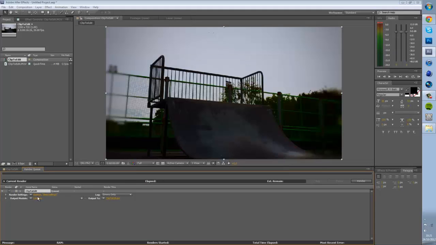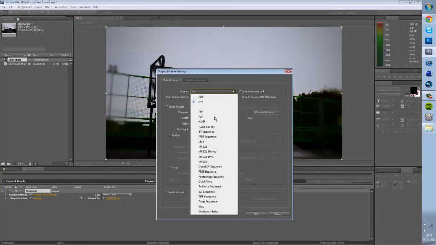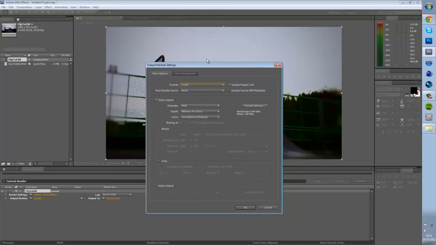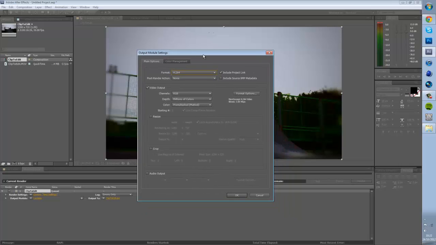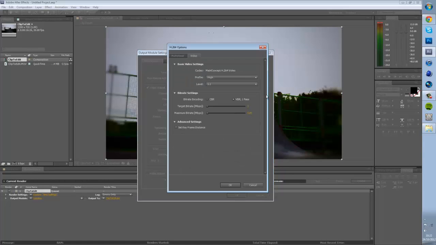Click OK. Now for the output mode, you don't want AVI, you want H.264. This is a very small, like MP4 type file, very good for rendering videos at small sizes. It's really good. Small sizes, good quality. Now all this you can leave the same, except for format options.